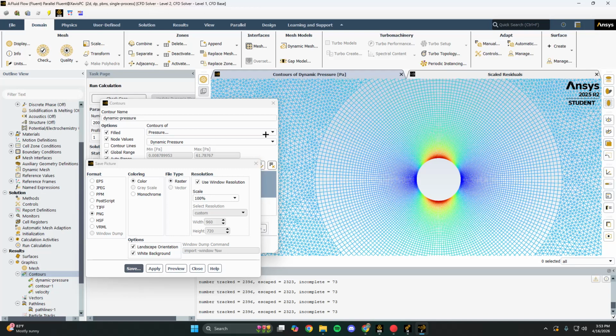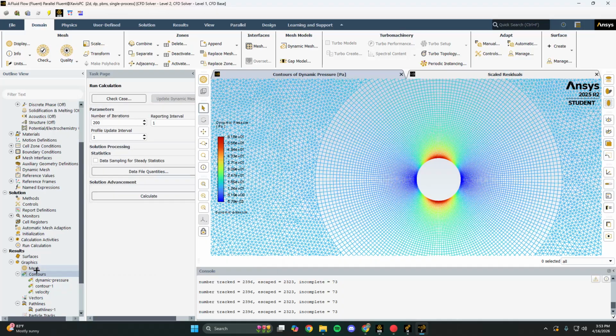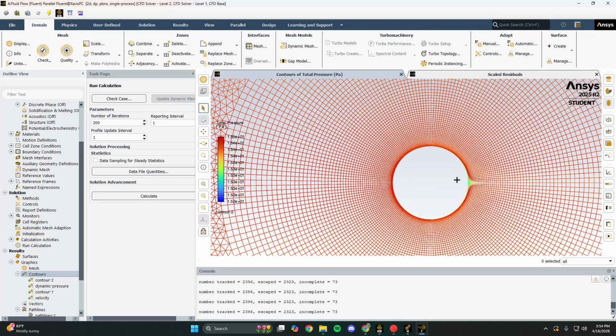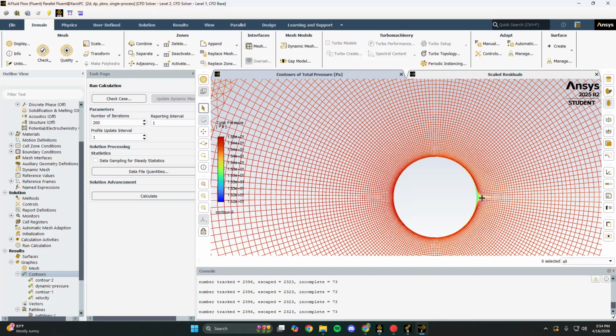Now we're gonna want to do a pressure, total pressure one. Select all again. Display. This looks perfect.